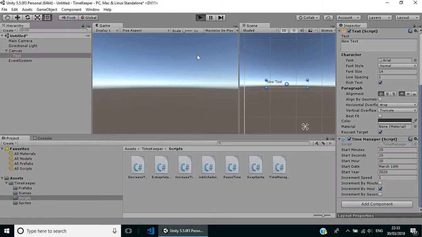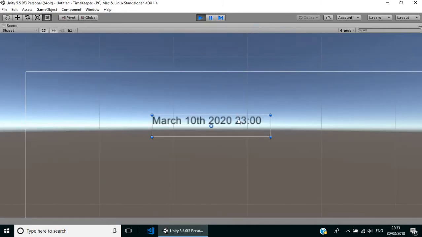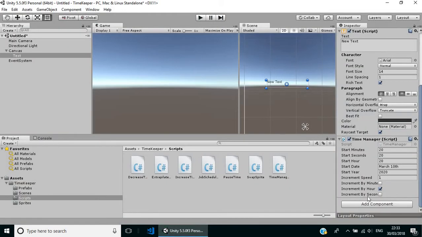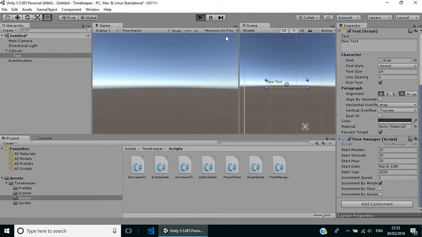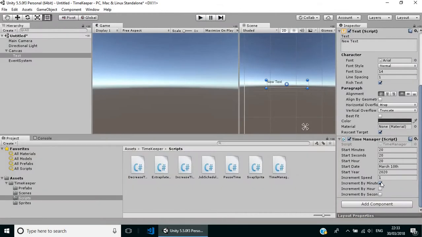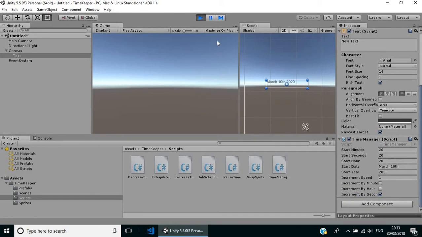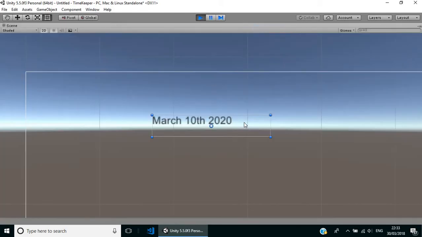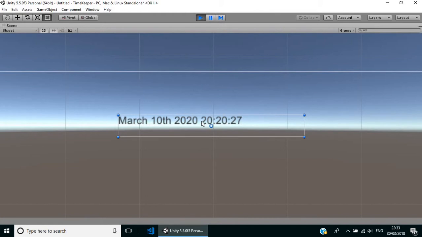So if I go ahead and press play again, we've got the text here, and it's moving forward on the hour at a rate of 1 real world second. I can increment it on a different value, so I could increment it per minute. Press play. We should see that time moves forward on the minute every second. And I could instead increment by the second. It will do the same thing on the second unit. Just extend that a bit. So you can change which unit time moves forward on.